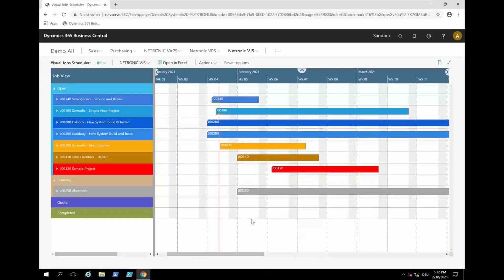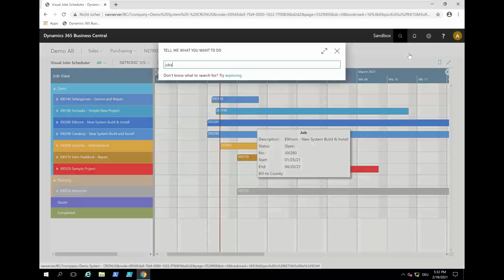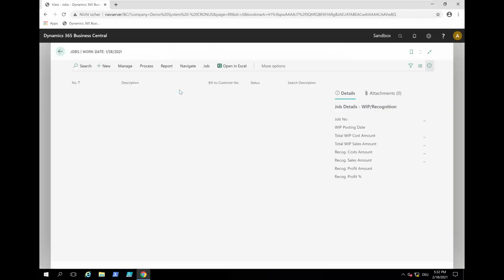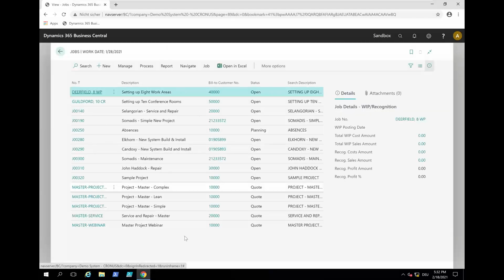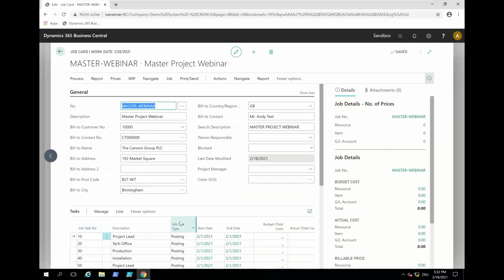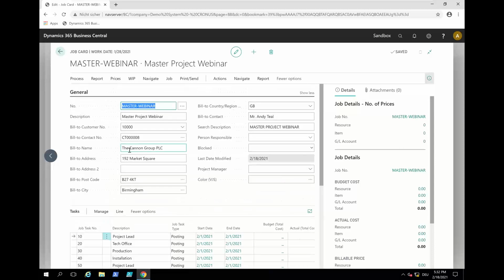So now I'm going back to Business Central and let's go back to the jobs that we have. You saw that I have a few templates, and there is a very simple template that mirrors the project, the red project that we just looked at. This template is really quick and dirty. I had to assign it to a customer, but this could have been a dummy customer, not the Canon group.